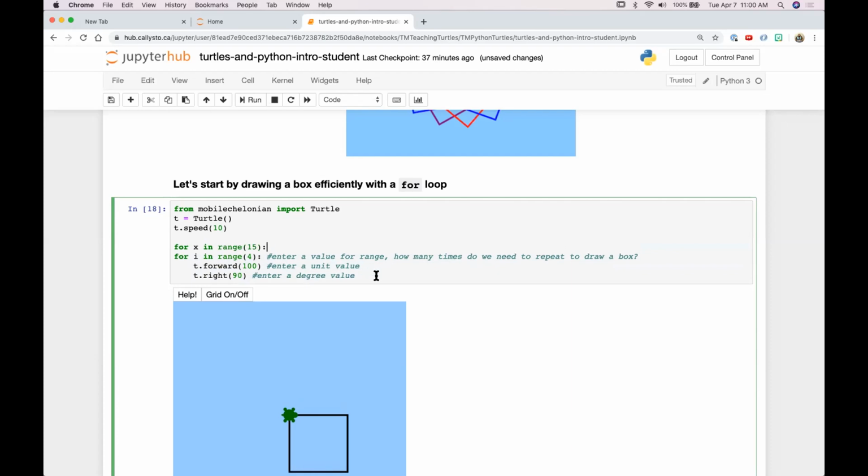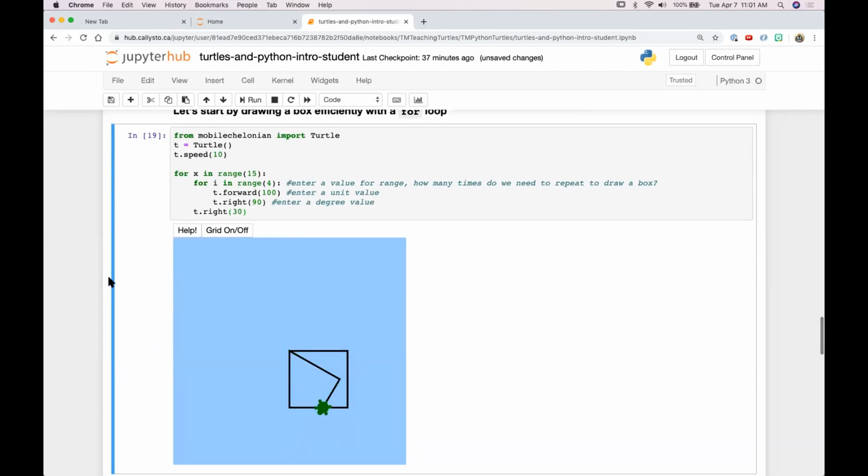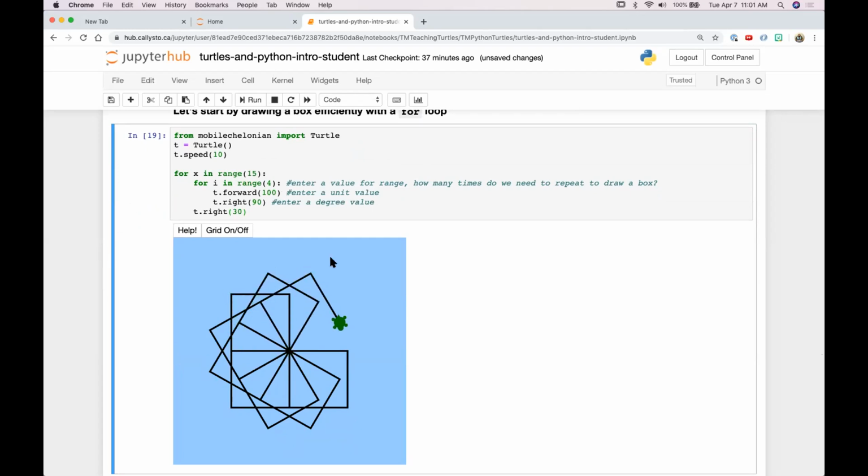And then Python needs indentation to be able to tell when something is inside a loop and such. So we just tab that over. And after we draw a box, we're going to t.right maybe 30 degrees. So what's going to happen here is 15 times it's going to draw a box and then turn right 30 degrees. So we'll see what happens with that. So we start to see some cool patterns coming from the code that we've written.